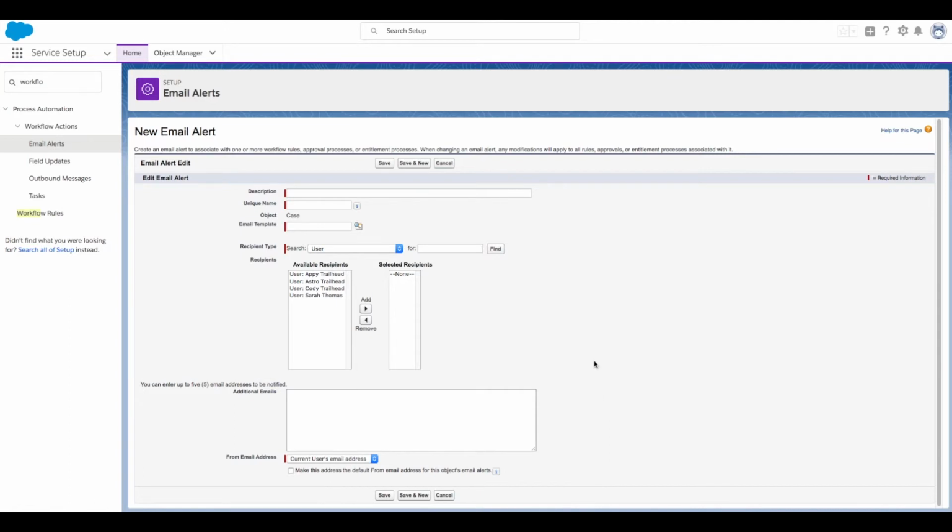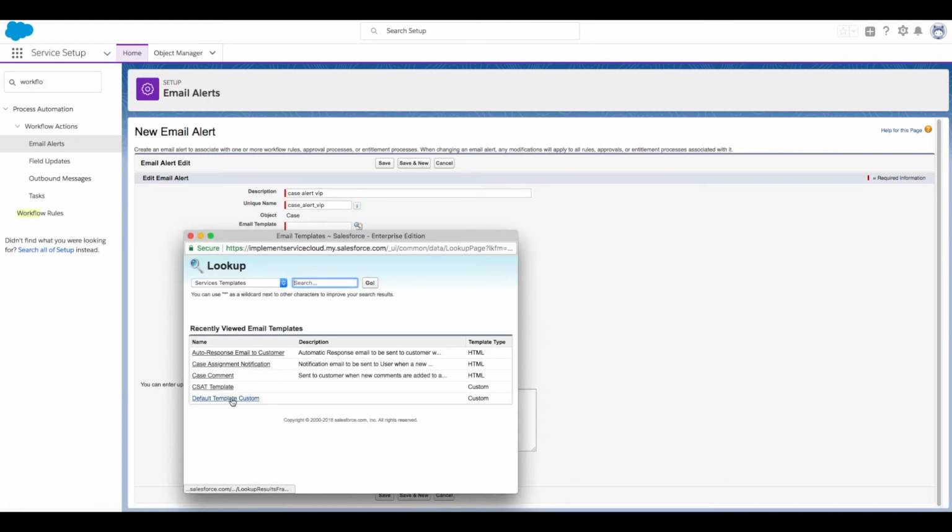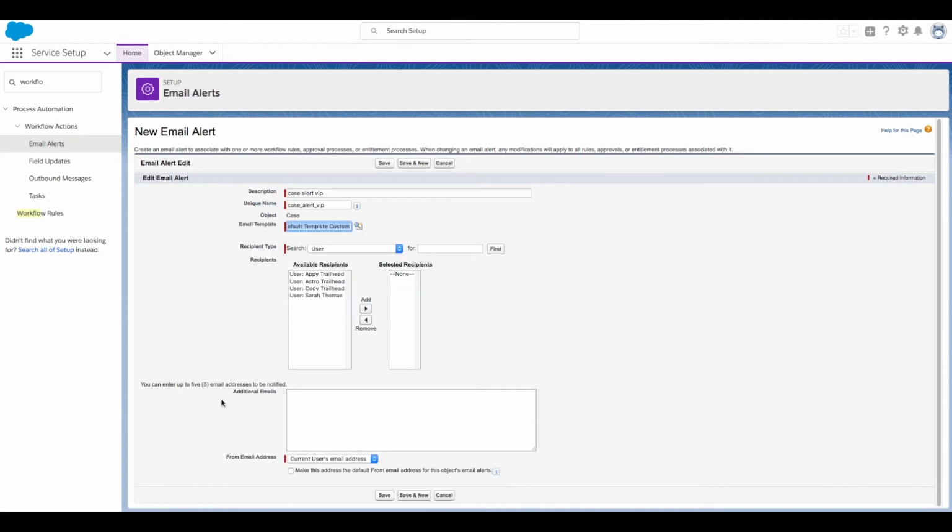So to configure our email alert, we first need to give it a description, and this will automatically generate the unique name. Then we'll select an email template for our email alert. For this, we'll use the default template. Next, we'll select the user that we want to receive our email alert when the rule criteria of the rule are met. Click the Add button, and then finally, the From address can remain default as the current user's email address. Then click Save.